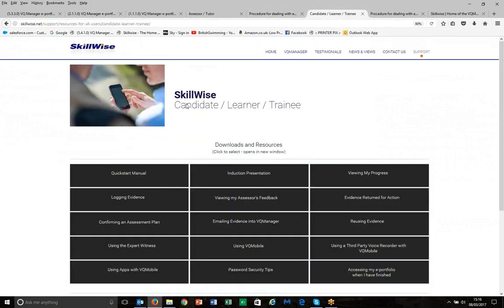So in the support area for the candidate, there is also a document in here which is called emailing evidence into the VQManager. So for the learners, they can come here and look at this particular document, or as I said previously, for the assessors, they too have a document in the assessors area.